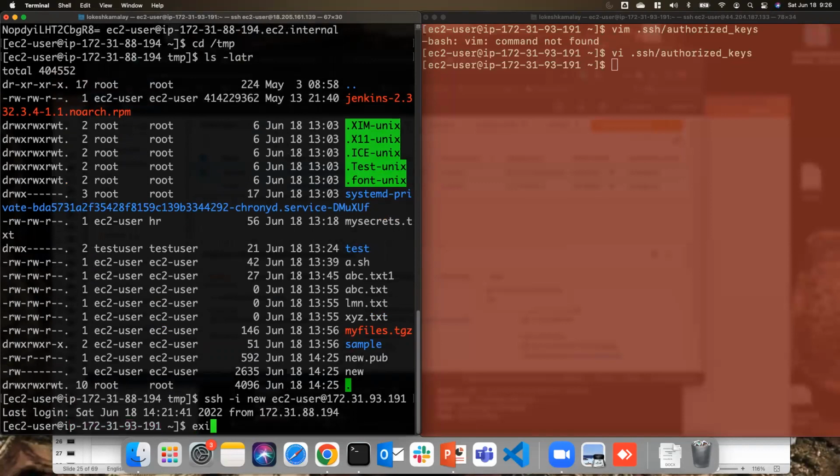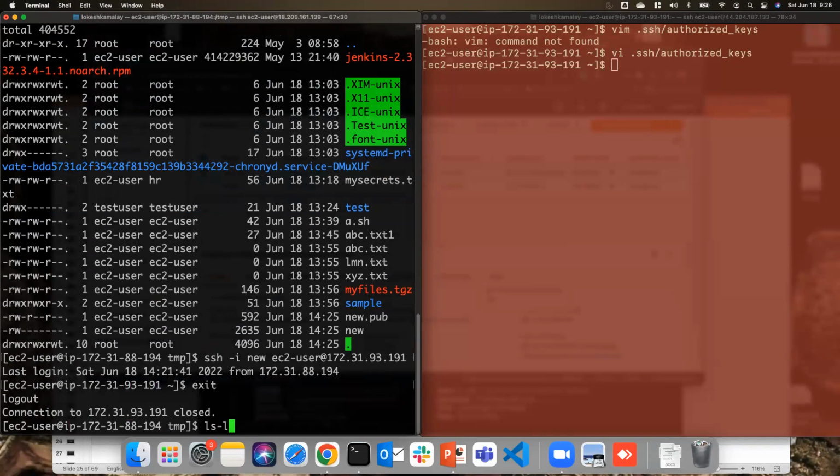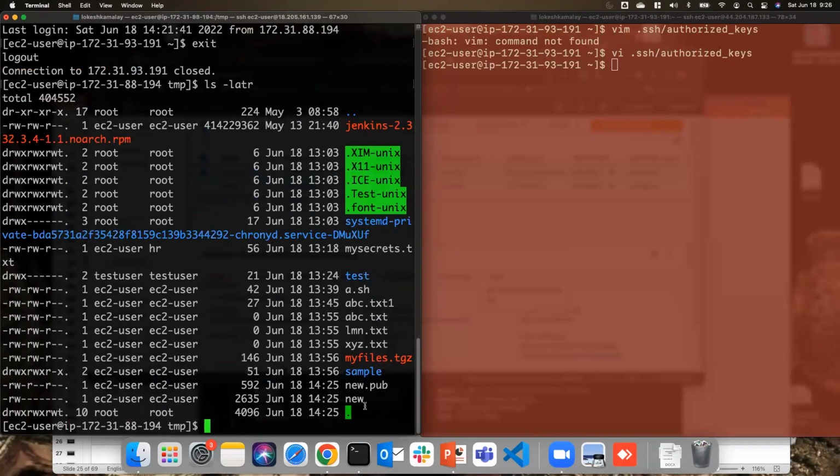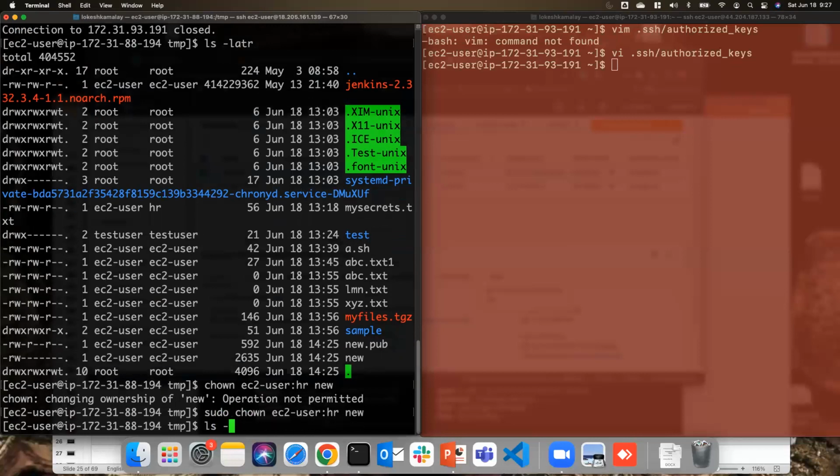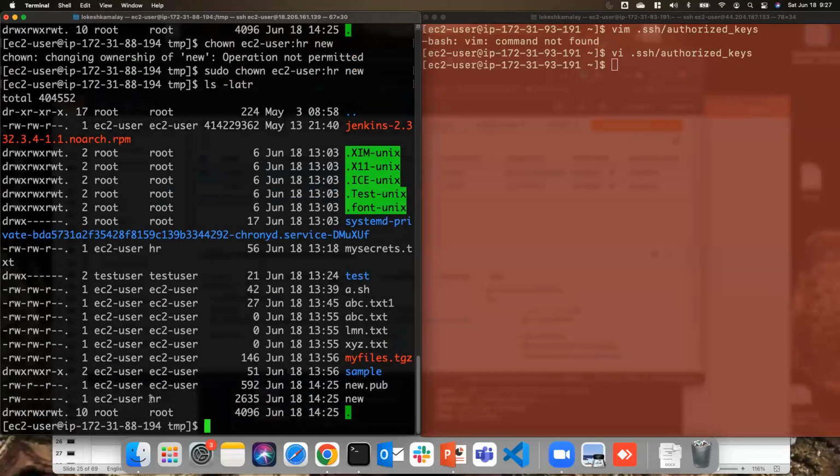Now let me come out, right? So this is the private key. Now let me grant the group also access. Okay, I'll run chown ec2-user:hr on the file new. Not permitted. I just use sudo. See, now it's owned by HR. Group doesn't have any privileges.